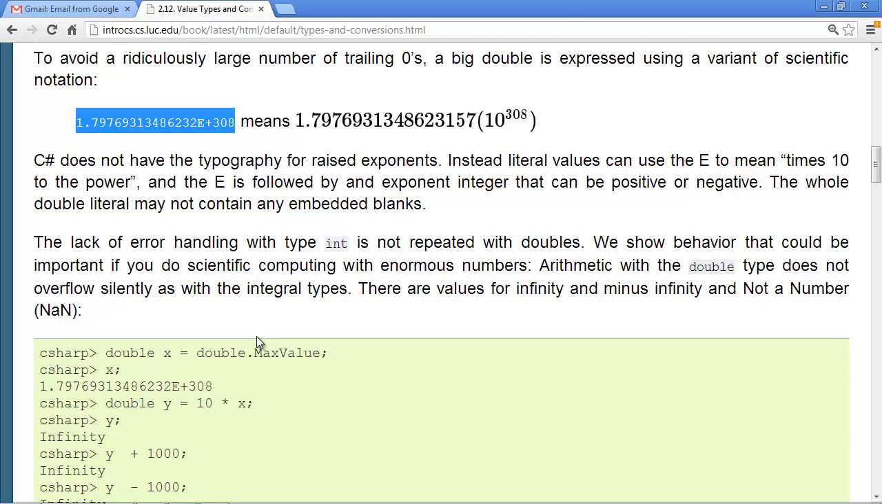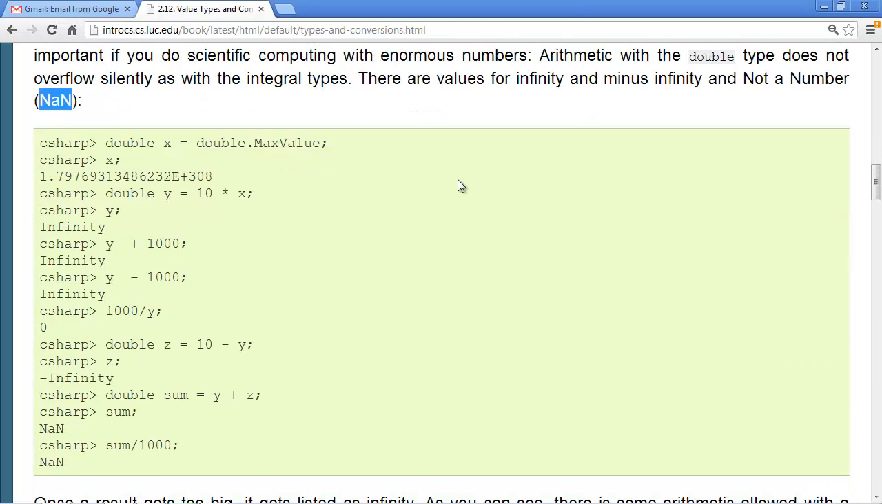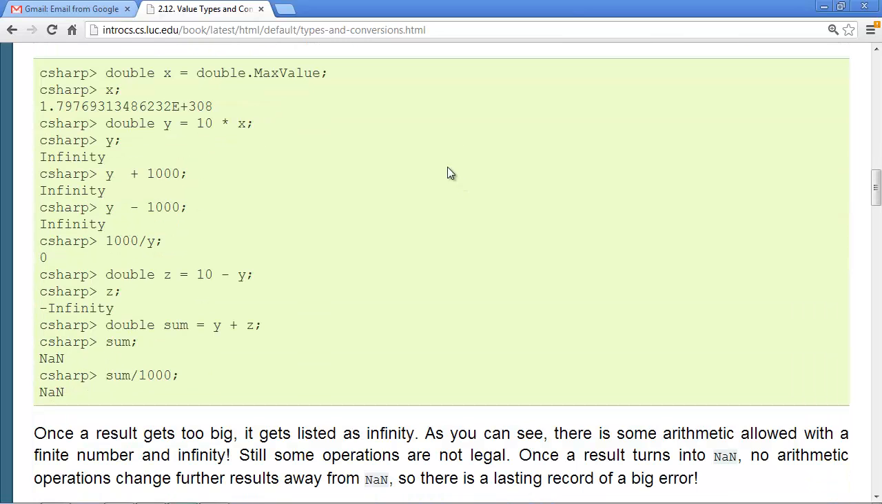And if you are going to do scientific computing with enormous numbers, this could be important. Let's illustrate briefly. Unlike integers or ints, doubles do not overflow silently. There are values for infinity and minus infinity, and also not a number, which is abbreviated NaN. Let's look at the C# transcript that I copied.